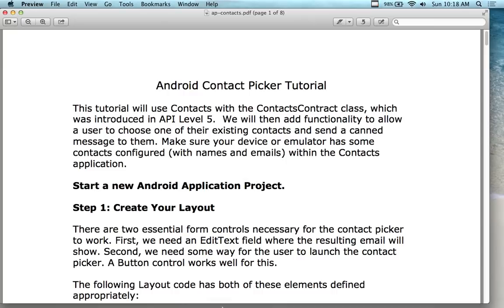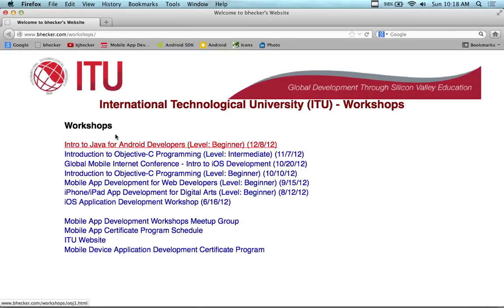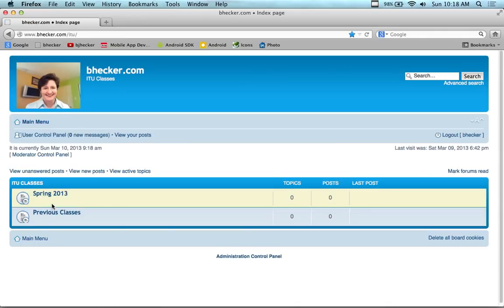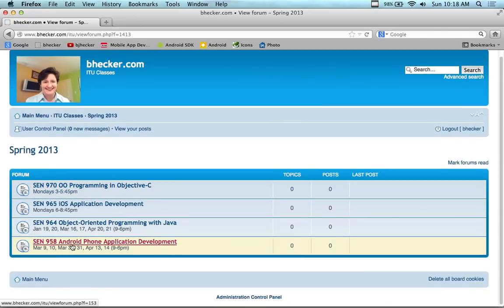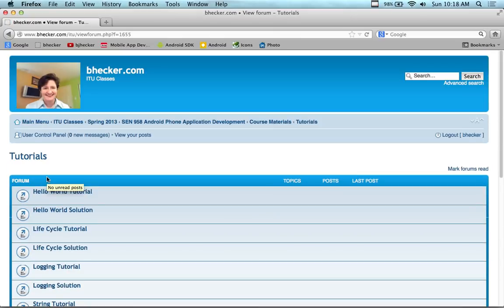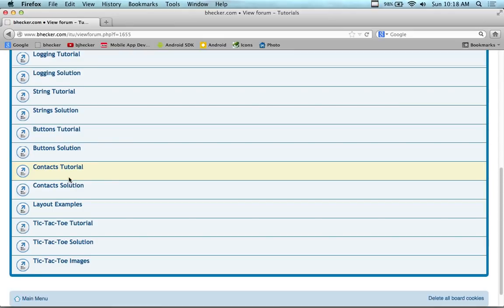So this one's called a contact picker. And just in case you have forgotten, although I've drilled this in many times already, it is in the tutorial section right here. So in the tutorial section, it is this one right here: contact tutorial and contact solution.